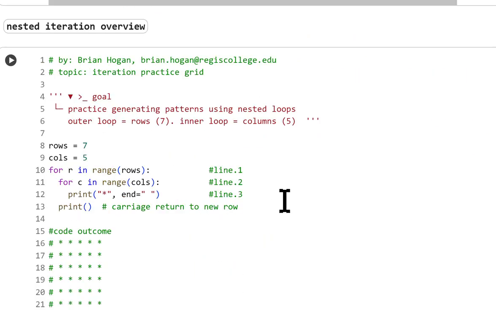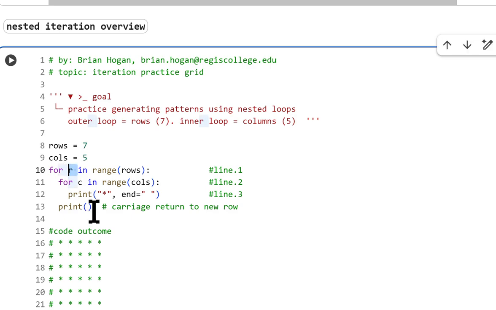The next type of iteration, to finish off this section, is nesting. That's when you put a loop within a loop. So we see that we have 7 rows and 7 columns. And for R in range row, now this could have been any value, X, Y, they just put R for row. Usually I like to put in I for iteration.